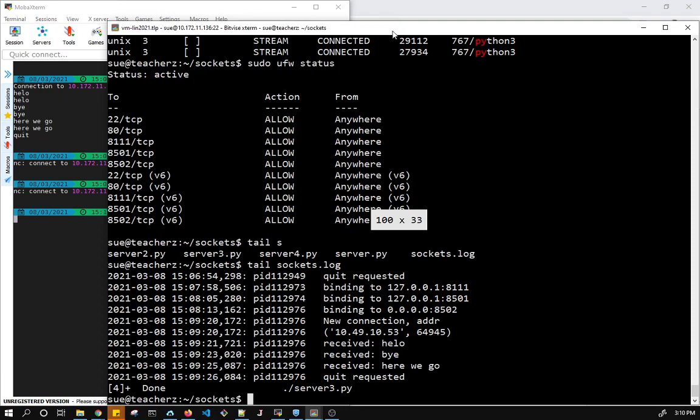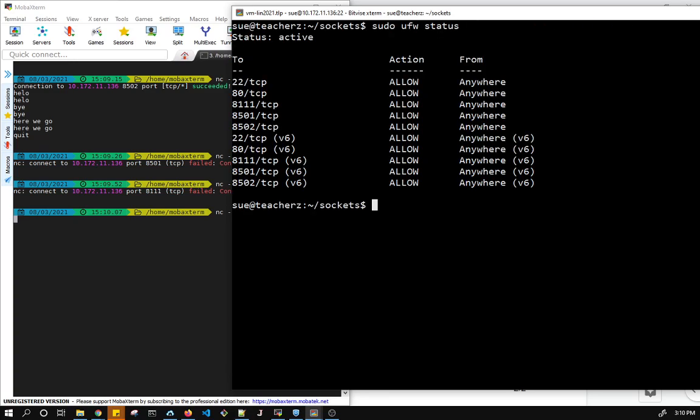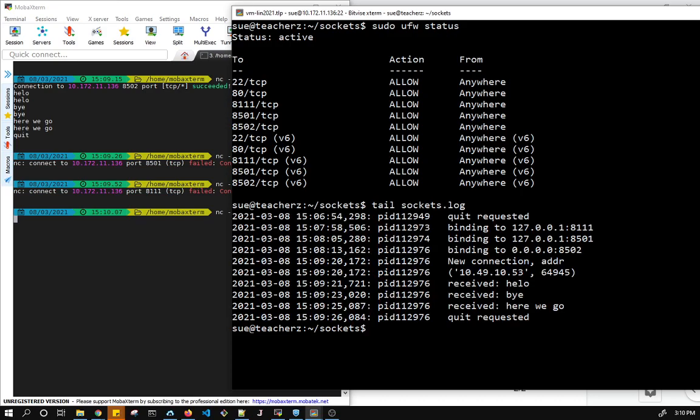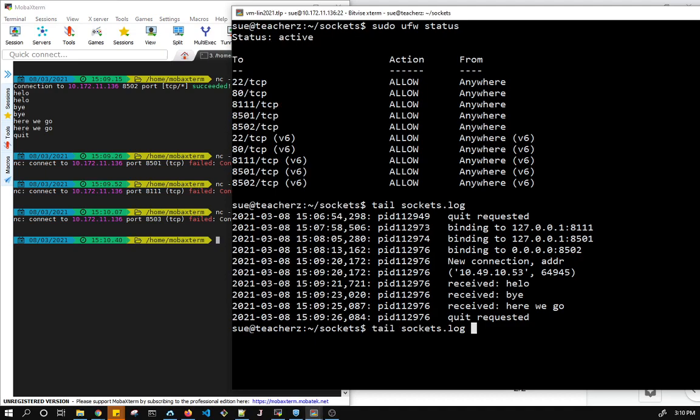So we don't have 8503 in the firewall, so what I think will happen is that one's going to time out. Let's do the firewall again. So there's my firewall status. So I'm going to wait for that to time out, and I'm going to tail what's going on in the sockets log. Nothing much is happening. And here we say failed, connection timed out. So it timed out because it wasn't able to even access that port. Connection refused because it accessed the port, but nobody was listening.